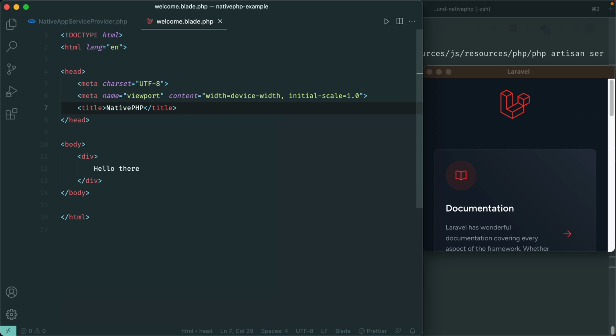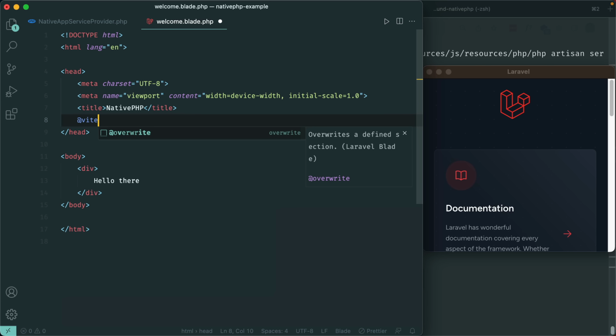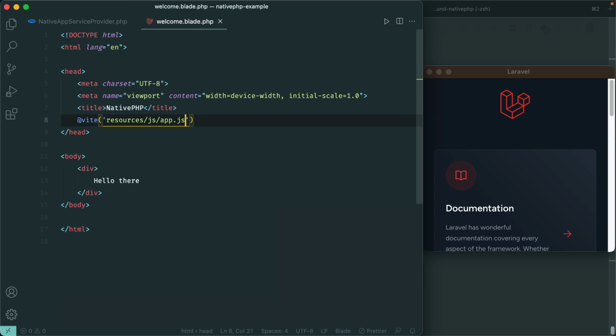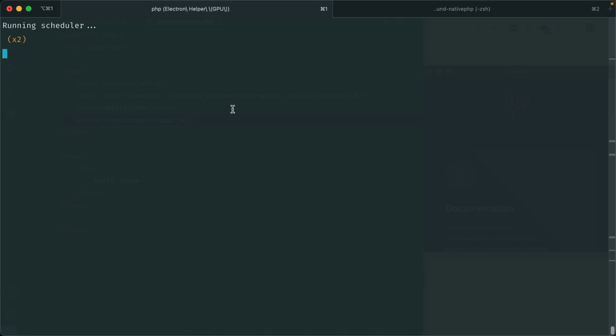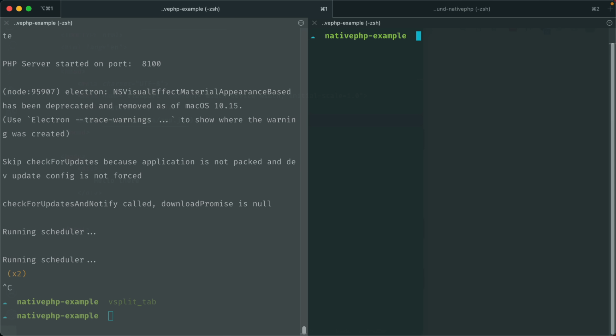So we can make use of the Vite directive within our head tag. So @vite resources/js/app.js. And we also have to make sure that Vite is running in our terminal. So I'm going to open up my terminal here. Let's stop this. I'll make another tab here with a vertical split. And this one will be responsible for running Vite. So npm run dev.